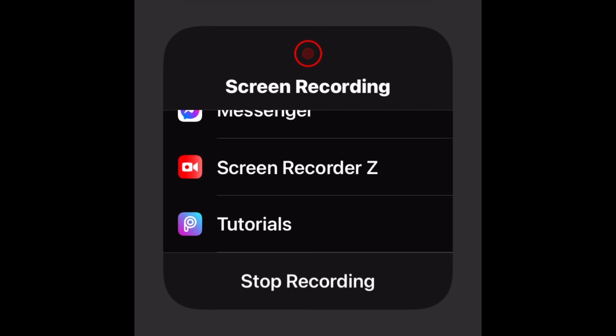Or you could turn it off. If you turn it off, you'll probably hear something like this. Microphone off. Microphone on. And then once you turn it on in your screen recording, you'll be able to talk while your screen records whatever it is that you're trying to do on your screen.